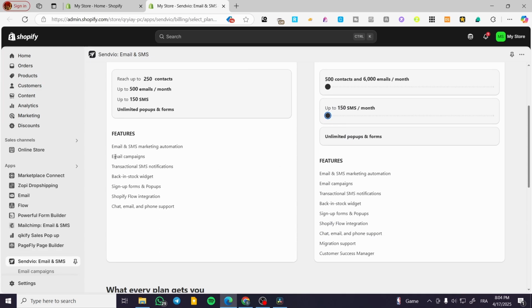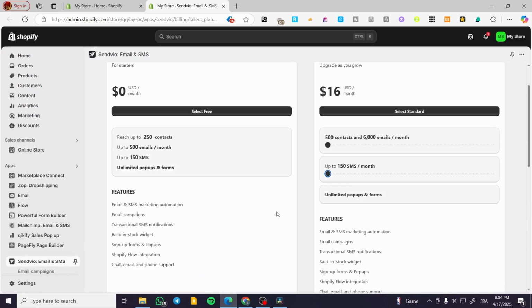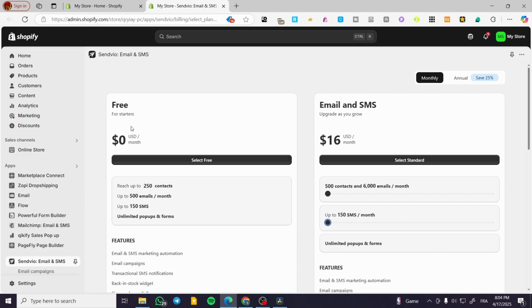So for the features, we have email and SMS marketing automations, email campaigns, transactional SMS notification, back in stock widget, sign up forms and pop-ups, Shopify Flow integration, chat, email, and phone support. So this is, I think, more than what I need. It is going to be the perfect match for me.